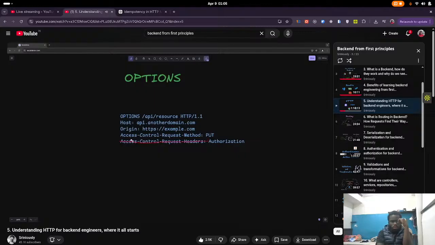It has the origin, the domain of the front end, and this header, access control request method. So it is basically asking the server whether this method is supported for this URL or not. It is saying, I am making a cross-origin request, and do you support this put method for this route? And it also asks whether you support a particular header, if it is needed. The browser sends the options request to the server. The request does not include actual data, or any request body.